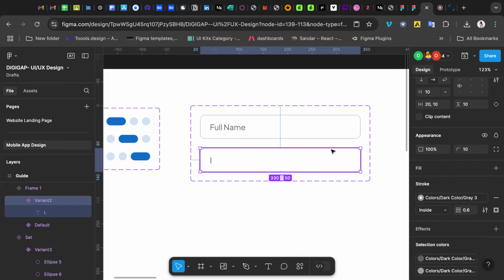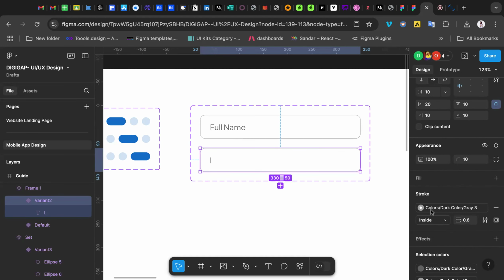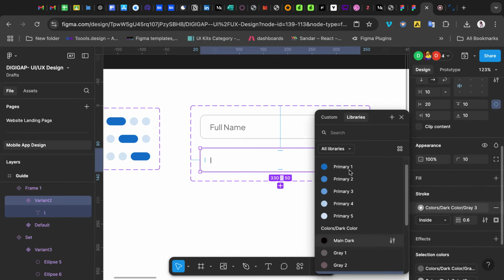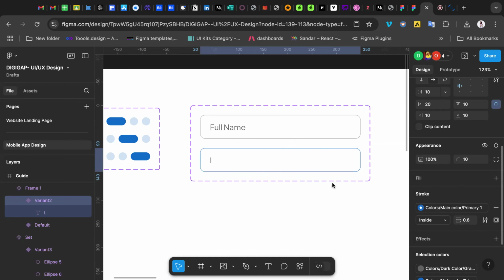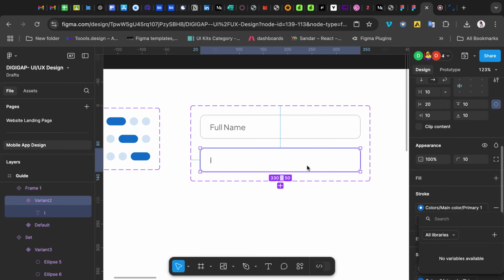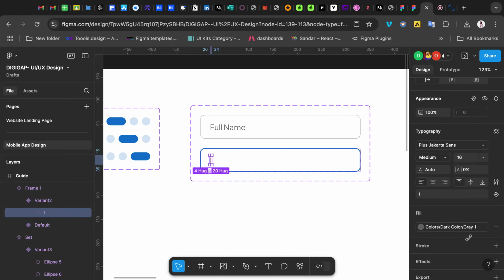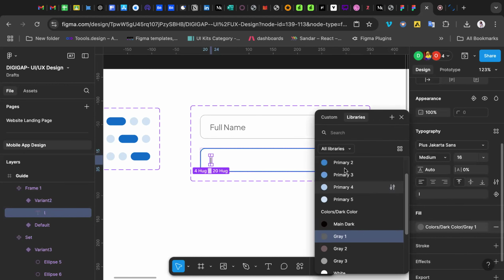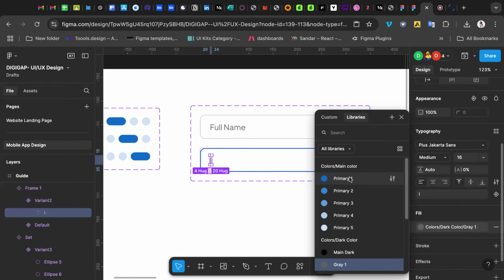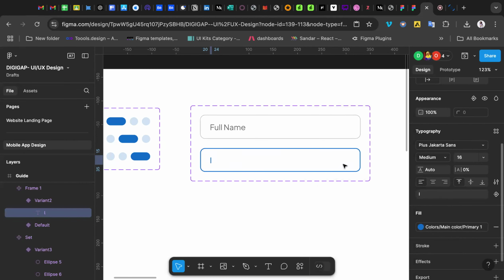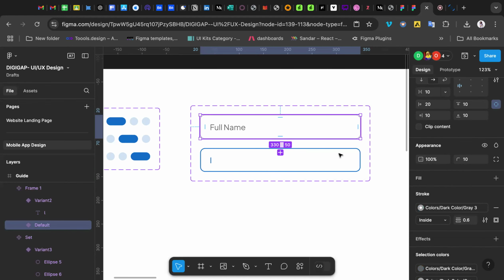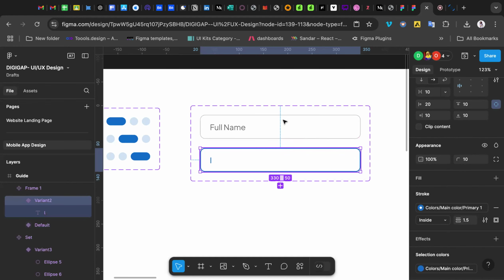So now I'm going to change this color to be blue. So I'm going to use primary one and I want it to stand out. I want this one to stand out. So I'm going to use 1.5. So this is how it's going to look like. So this particular one inside, I'm going to use primary color 1. So this is what I'm going to use. So once I'm done, you can come here to use this one or you can come here to use this one.